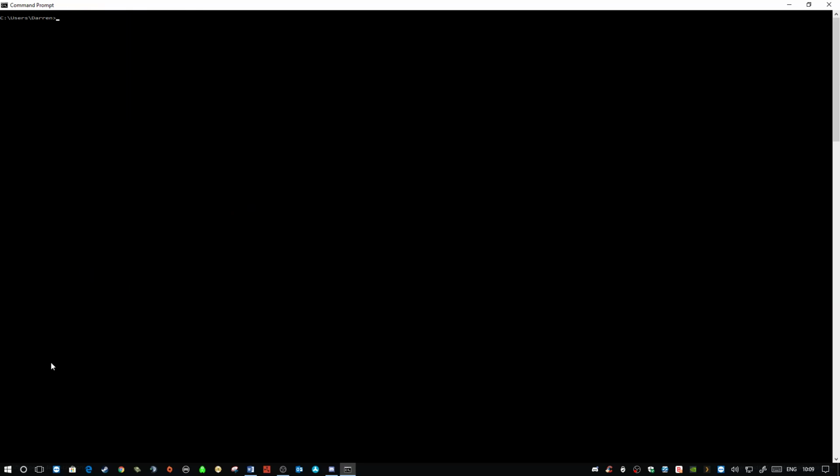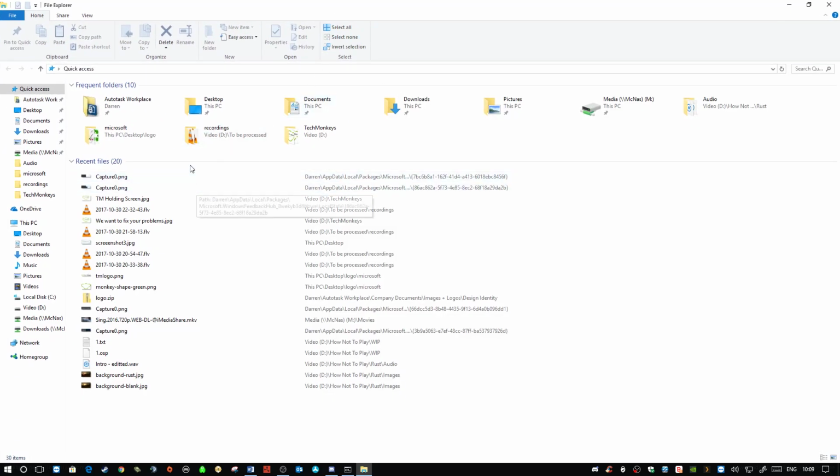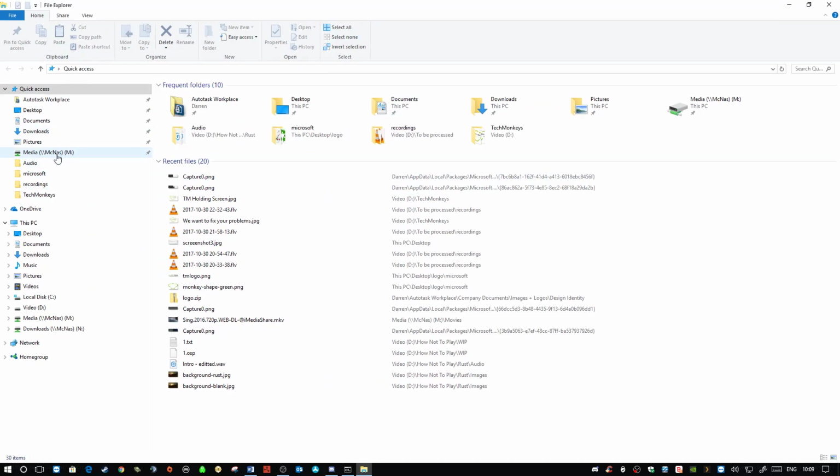Let's just clear this. So if I ping my NAS, 192.168.1.250, we know it's replying. We know it can talk by IP address, I can get to its information. But what if I still can't access it? In my instance, I actually access my NAS not by its IP address, because who's going to remember those numbers all the time? But you can see here, I access my NAS by its name. It's called McNAS.